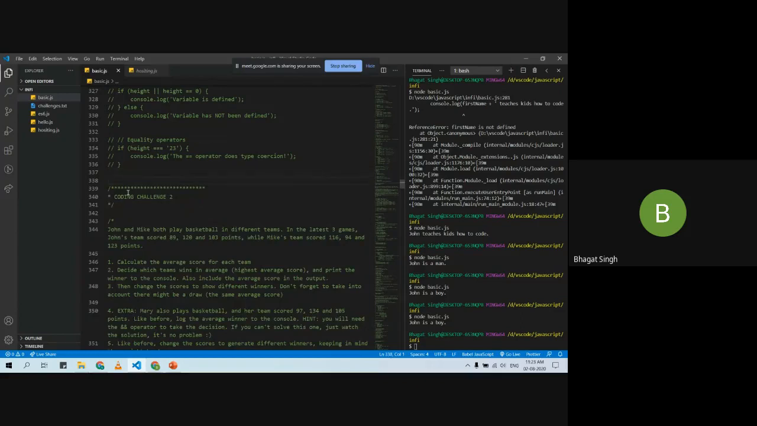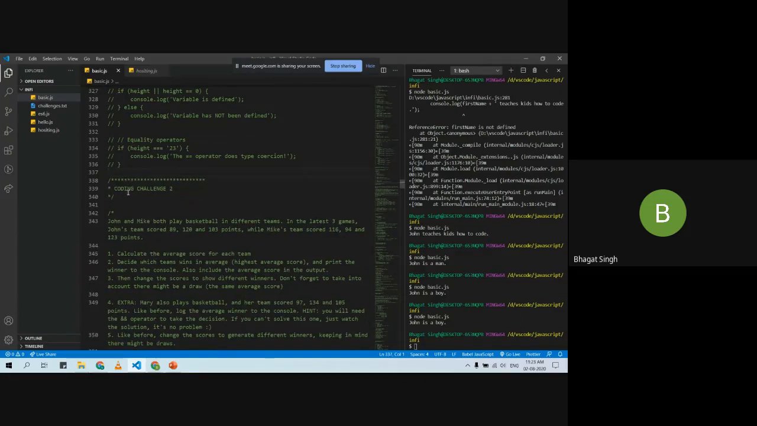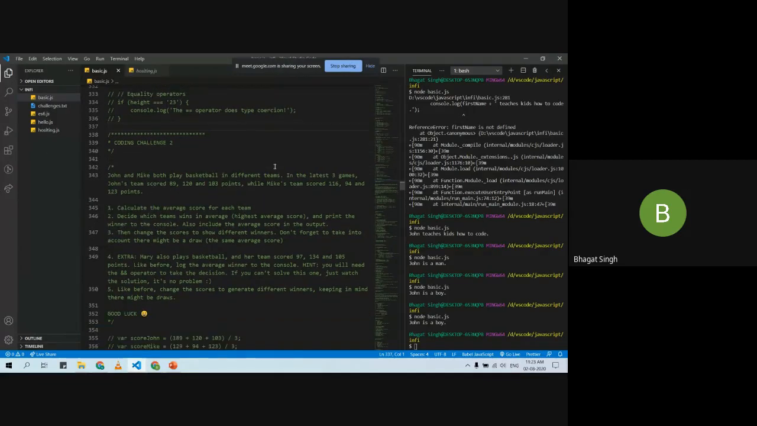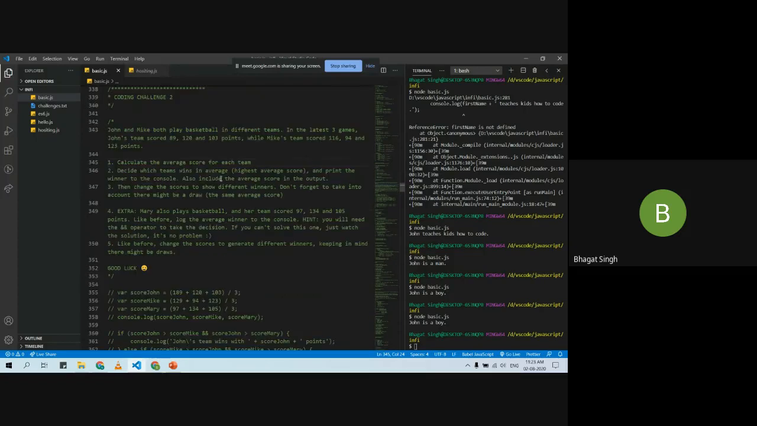For the second challenge, don't start doing it within the first script. Make another JS file, let's say challenge2.js, and there you should execute this second challenge. It's pretty long, so it can take time. Let me read it out first for all of you. John and Mike both play basketball in different teams. In the last 3 games, John's team scored 89, 120, 103 points, while Mike's team scored 116, 94, 123 points. Now what is your task?